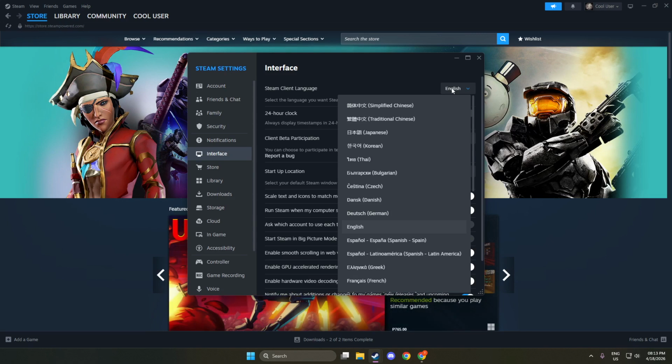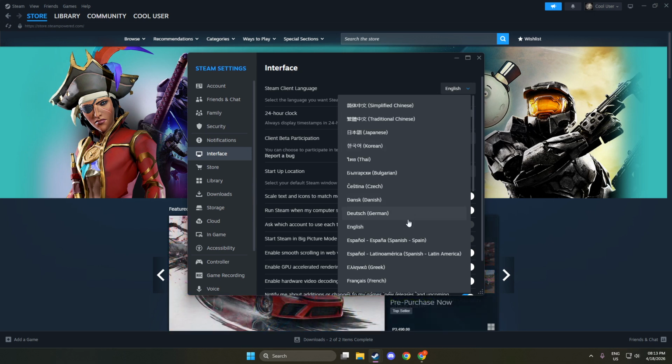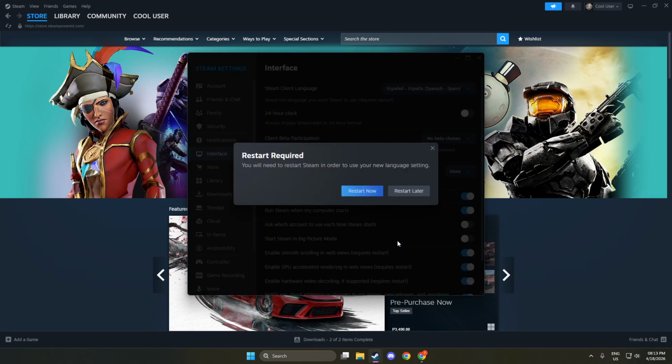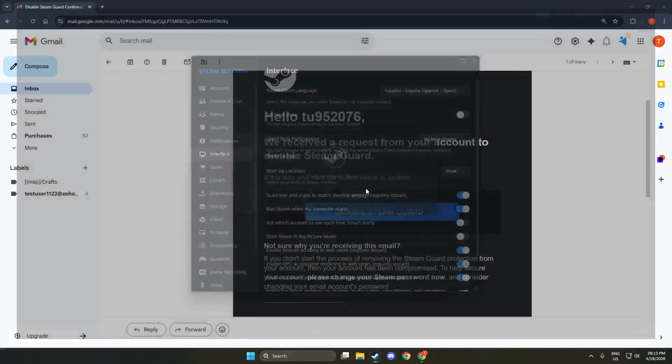After selecting your language, confirm the change by clicking OK at the bottom of the window. Steam will immediately prompt you to restart, so it can apply the new language across all menus and dialogues. Go ahead and click Restart Steam. The app will close and reopen. Depending on your connection, it may briefly download language files.